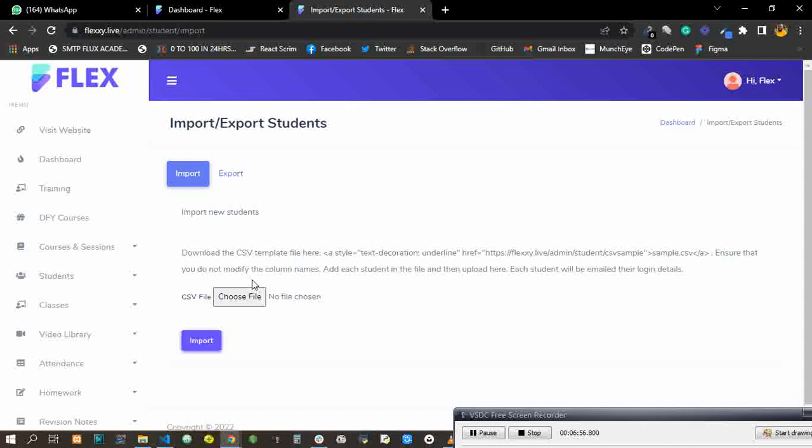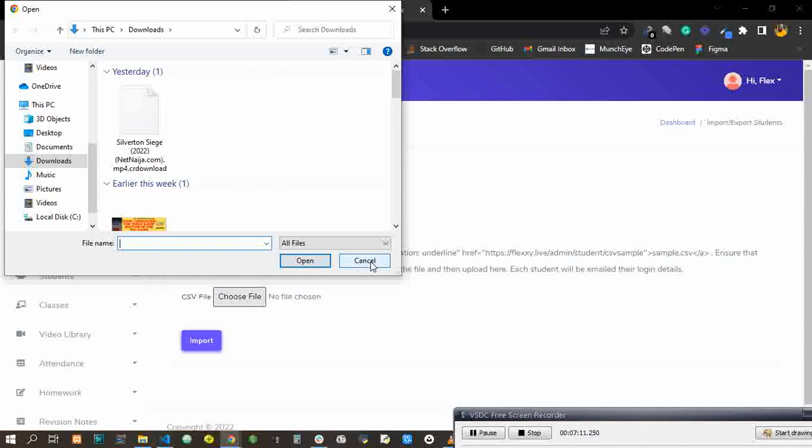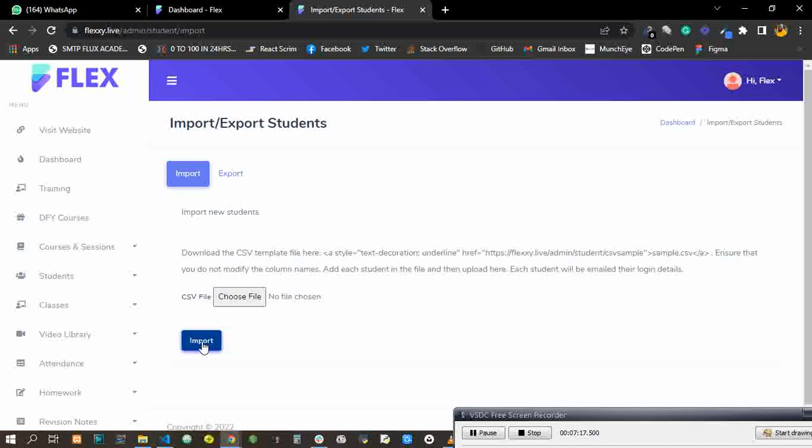Let's say you have a list of students that you want to upload on your platform. Let's say you have a list of people that you want to add to be students on your platform. You can do that by selecting the CSV file that contains the names, email address, and then the phone number of all the students, and then you can upload it on your platform and click on the import button.